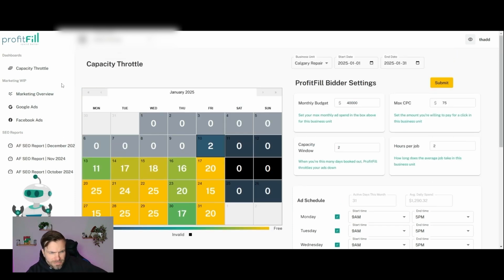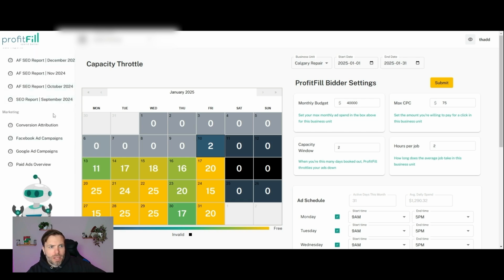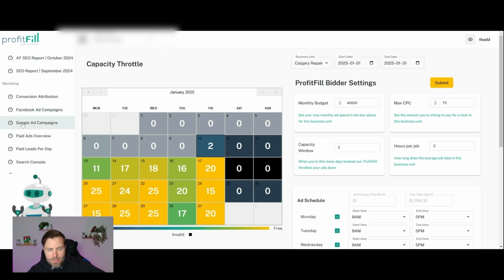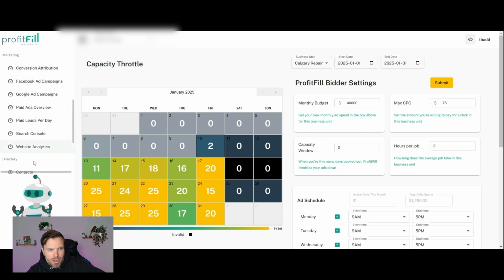All right, let's take a look at a couple other things. I want to show what the marketing overview campaign looks like. And I'm just going to use, there's a bunch of things on the left. You can get your SEO reports. You can get your marketing reports. We're going to pop over. We're going to show the Google Ads campaigns report. Okay, so click on this guy.